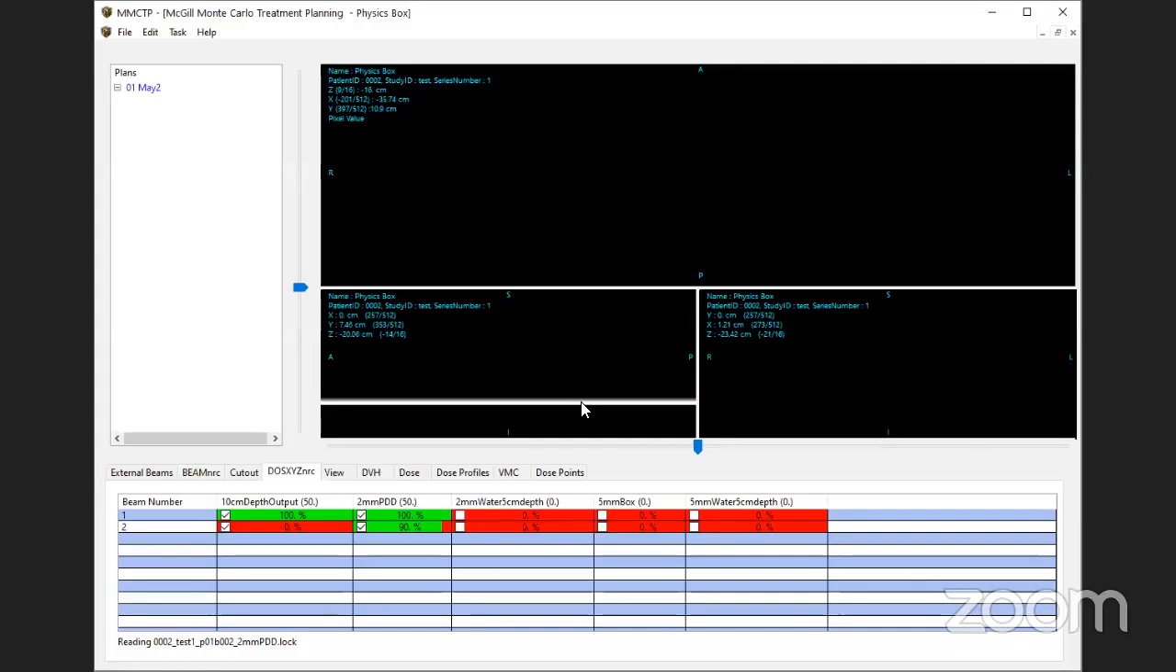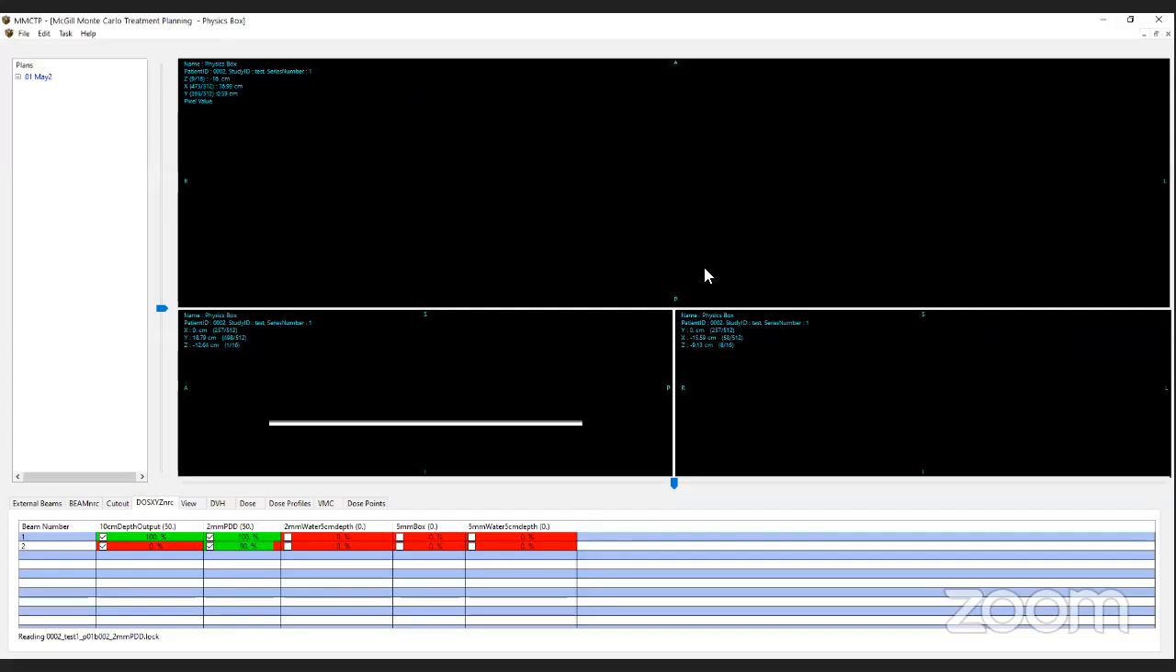Can I ask a question, Andrew? Yeah. If you don't do this, would the relative dose distribution change if you have multiple fields, or it still will remain the same? Relative. The relative is fine. Yeah. Okay. The relative dose distribution is fine.